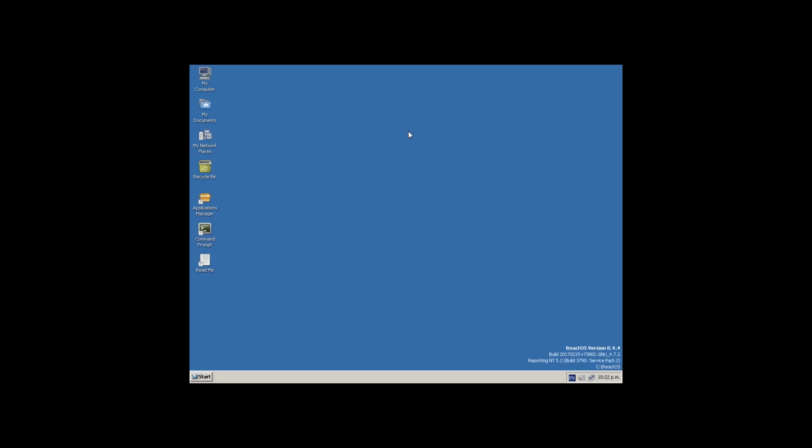In conclusion, I've shown you on VirtualBox to demonstrate how easy it is and how quick it is to install ReactOS onto your computer.